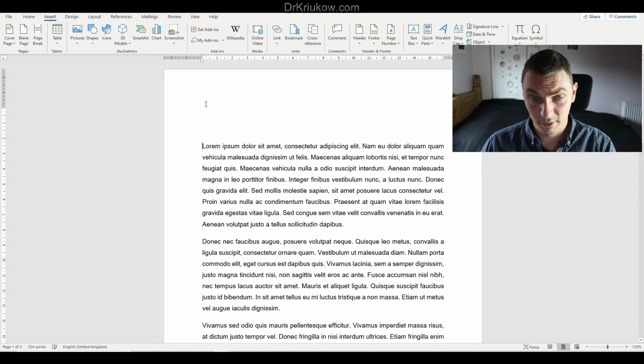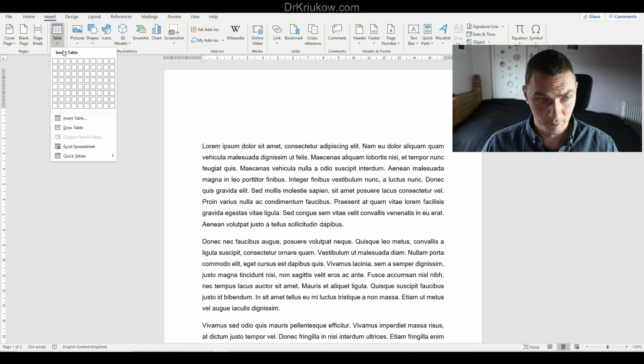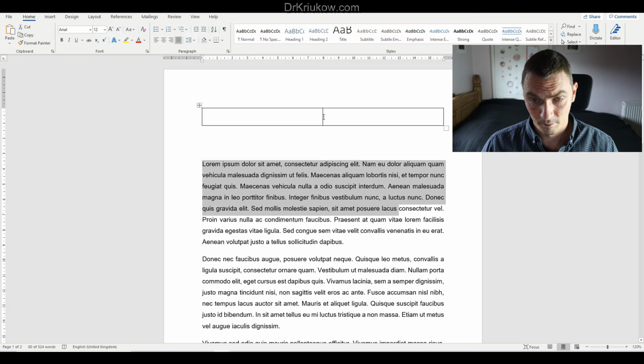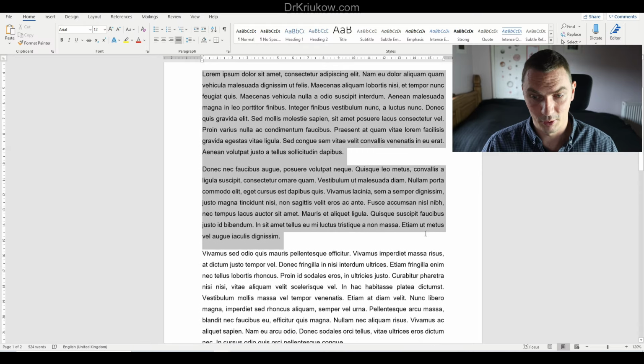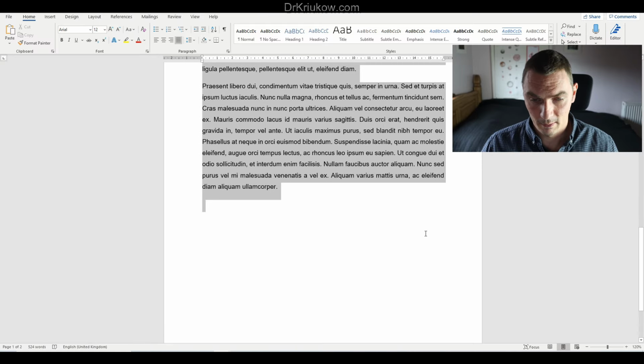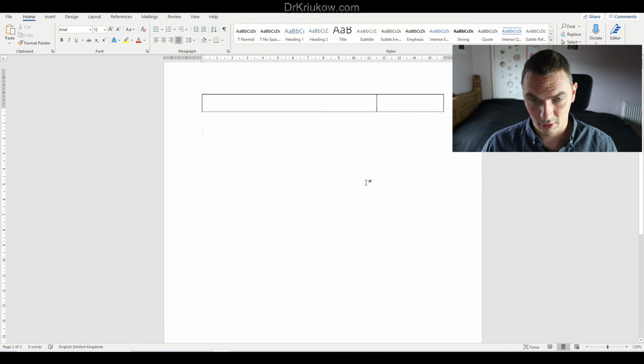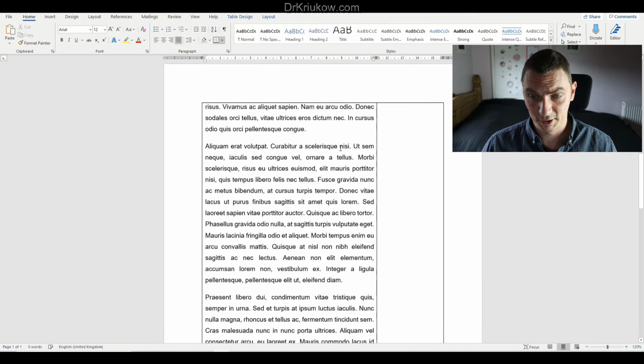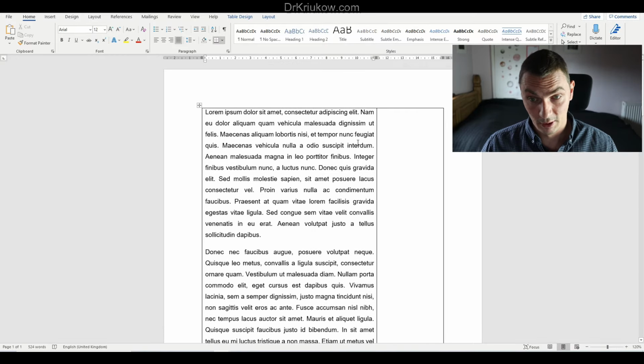So this will be the first thing that we do. Let's create a table that has 2 columns, and we're just gonna put our main text, our interview transcript, because this is, as I said, what this normally would be. We're gonna put it in this left column, and in the right column we will be indicating our codes.